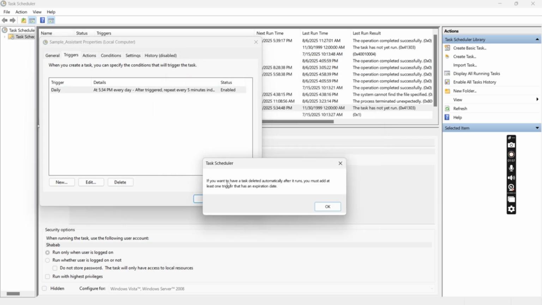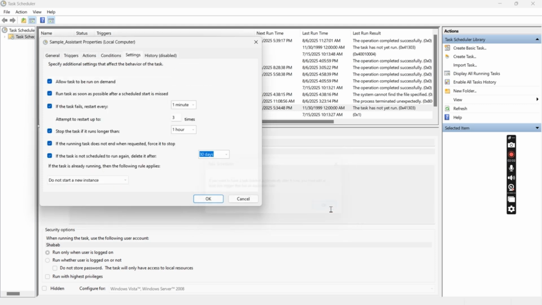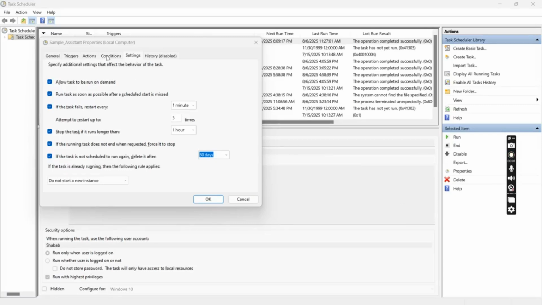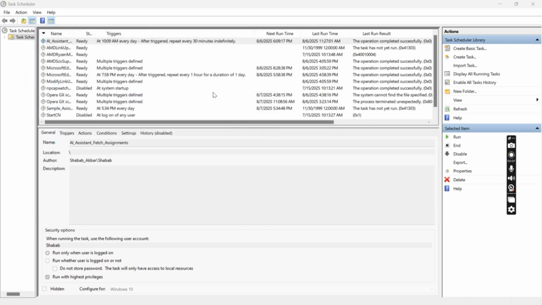Now this thing works. If you want to have a task deleted automatically after it runs, you must add at least one trigger that has an expiration. Go to the Settings tab, uncheck this option and click OK. Now our issue is resolved.